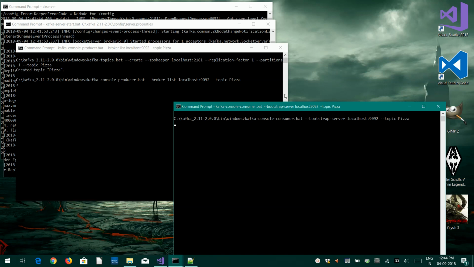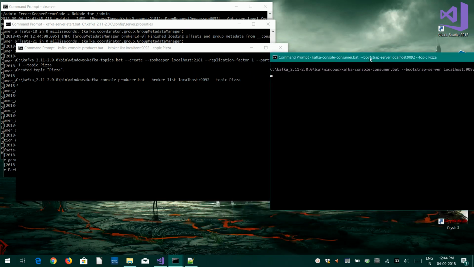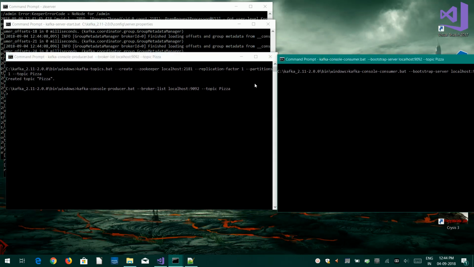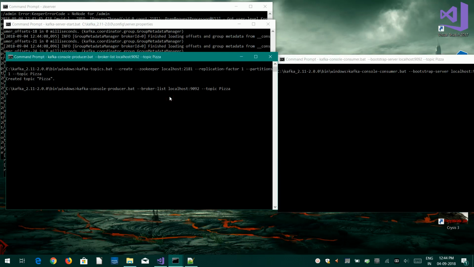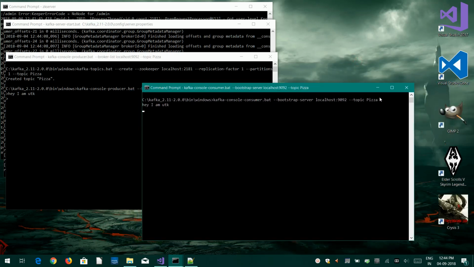Okay, have a look. Consumer is up, consumer is consuming, and you can see the background Kafka server is going crazy. The consumer is on the right hand side, the producer is on the left hand side. So if I write in the producer, hey, I am UDK, and voila, the consumer receives the message. So this is how a producer produces something and the consumer goes ahead and consumes it. That is running just on console.